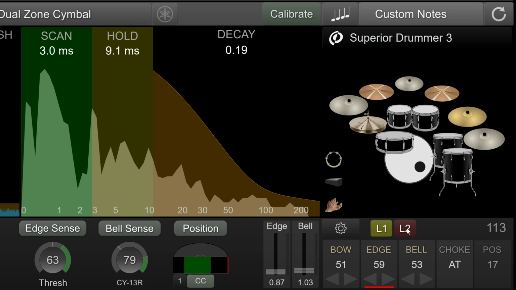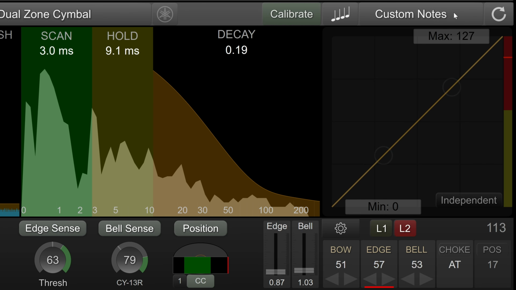Now for level 2, we also want ride notes except for this edge. The edge note we want to take from the crash, so 57. So I'm going to click on Ride again, and now I'm just going to change this to 57. All right, close out of there. Now I'm just going to turn up the threshold a tiny bit. So when we hit the cymbal softly, we should get ride samples, and when we hit it hard, we should get crash.